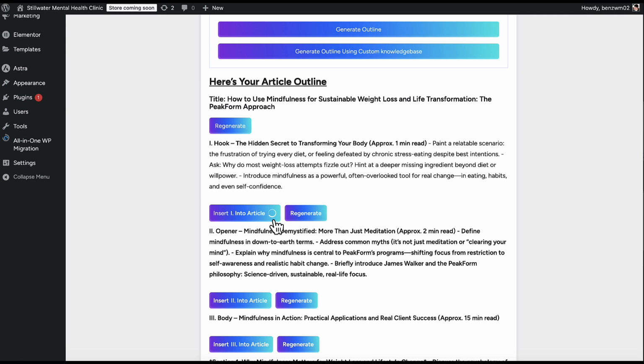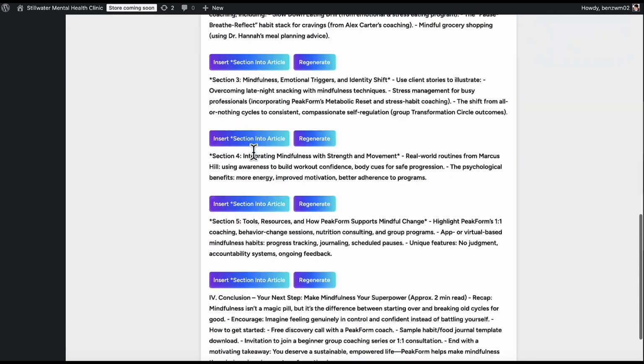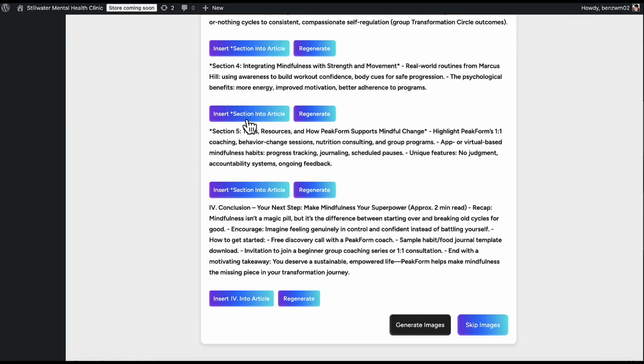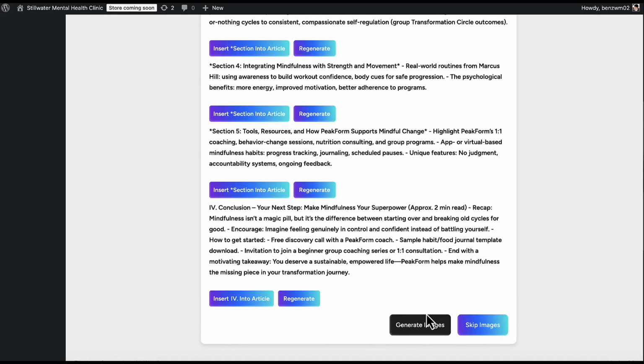Now, it won't write the article right away because you need to approve the rest of these outlines. So it inserted that into the article. And then we just go through these other sections. If you like them, just quickly hit insert into article. And then it will go ahead and build out the article with an image as well. So you can generate an AI image or skip the images.